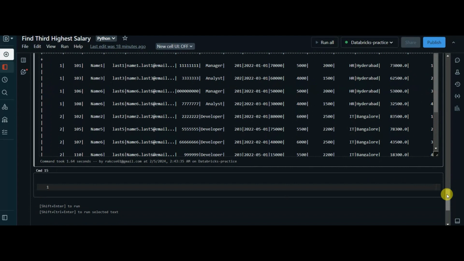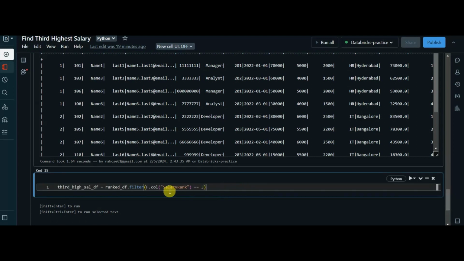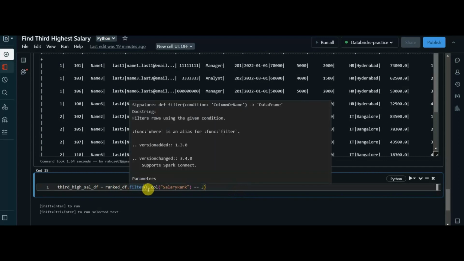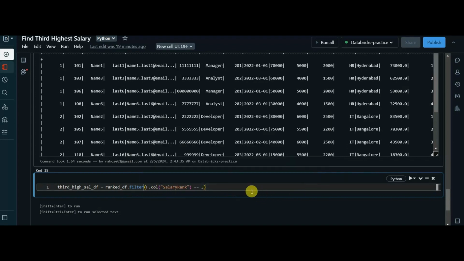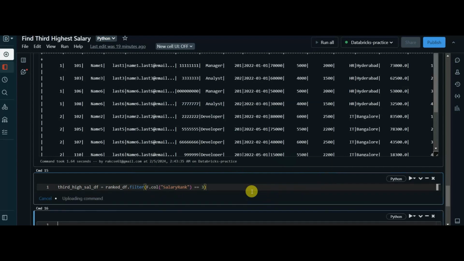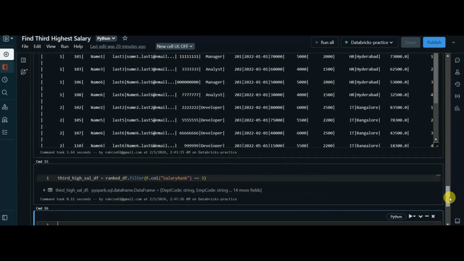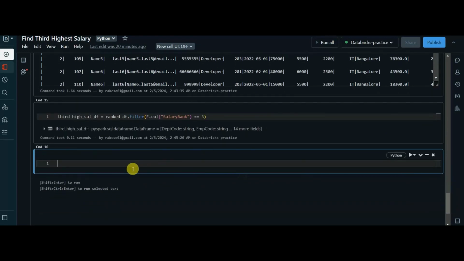After that, because we have given this ranking, we are going to find the third highest salary. For that we just need to write this. So I have written this to get the third highest salary data frame. We just need to execute it because we have that rank. We have already created the rank df dot filter, and we are passing salary rank equal to 3. So we just need to execute this line.